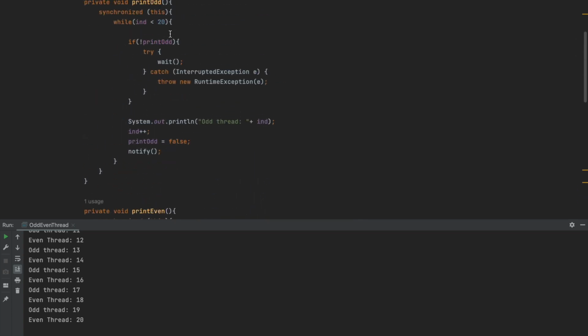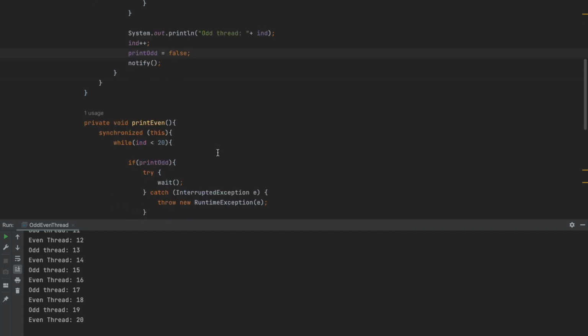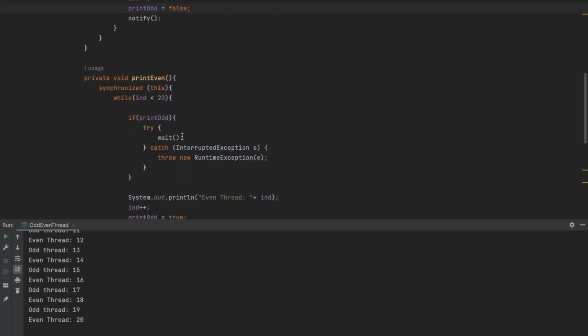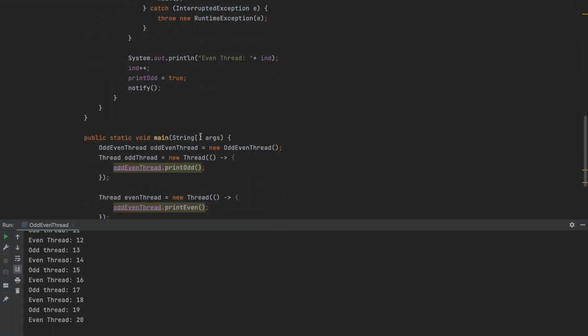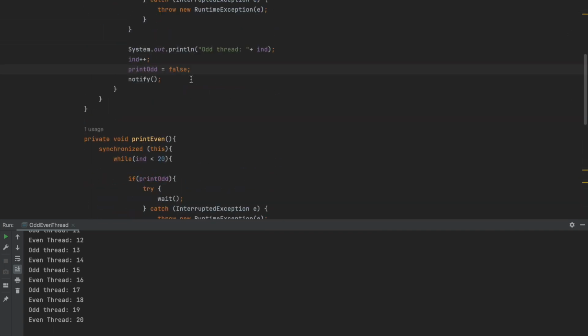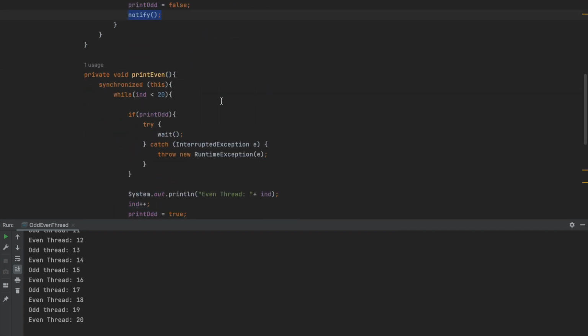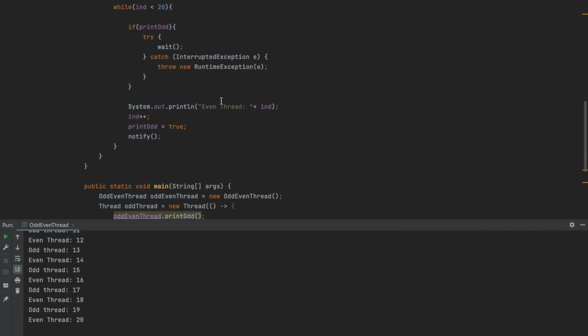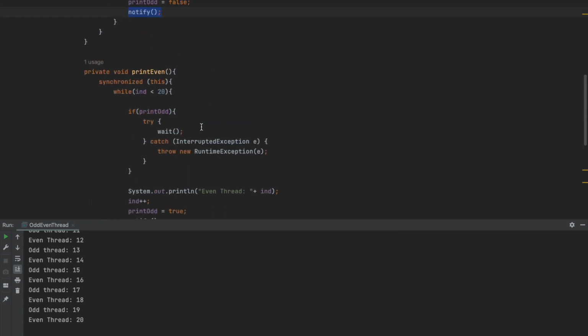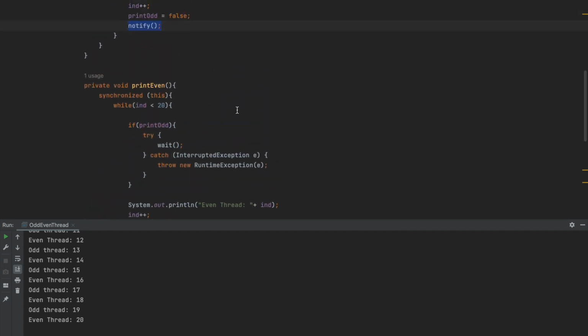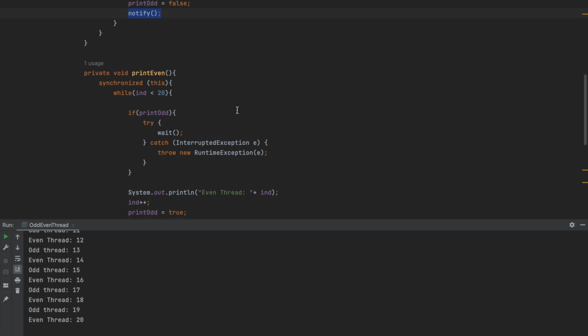It would print this odd value, and then after printing, it would make the flag false and try to wake up the even thread. It does that by calling this notify. If we don't call this notify, it would not wake up the other thread, it wouldn't print anything, and it would go into some kind of deadlock state.